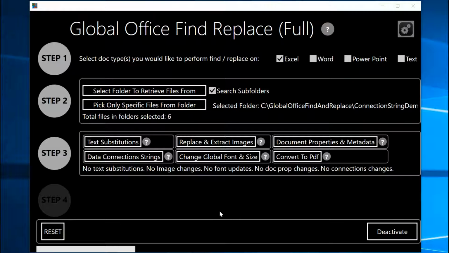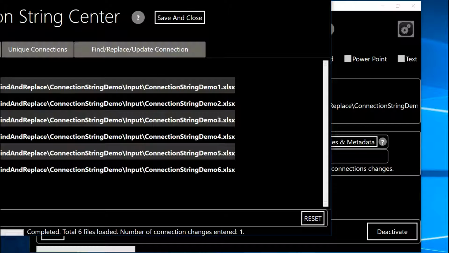This is the main screen of the Office Find and Replace software. This demo is not about how to use the software. It's actually very straightforward. You just select a location on your computer where the files are located, and I've done that already. I've selected them here, and you can see I have 6 files selected of type Excel. That's all said and done, and we're not going to concentrate too much on this. What we're now going to do is click on the Data Connection Strings button in step 3 of the software, which will bring up the following screen.